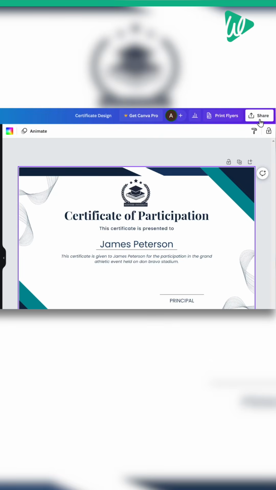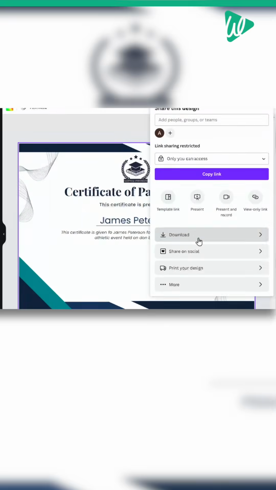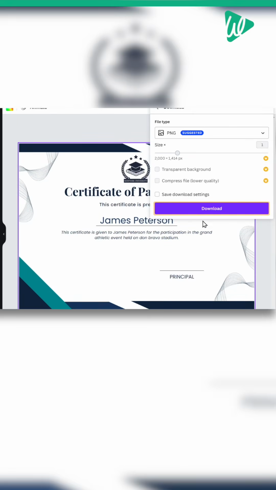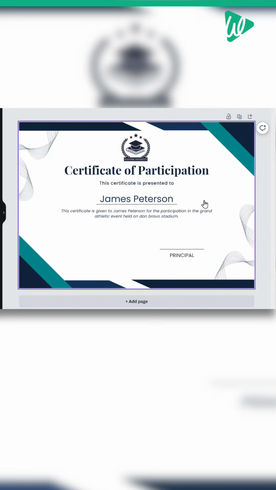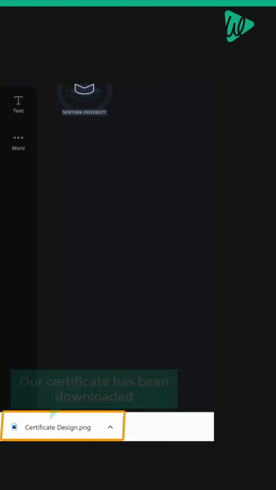And finally, let's go to step 3, which is to download the certificate. So to download it, click Share, then click Download, and again click Download. Now as you can see, our certificate has been downloaded.